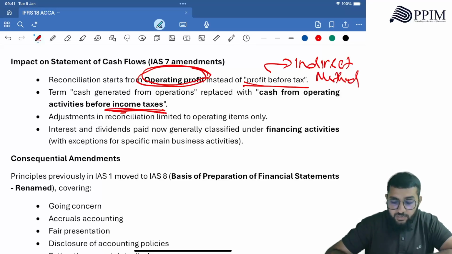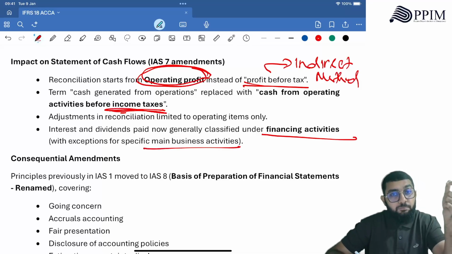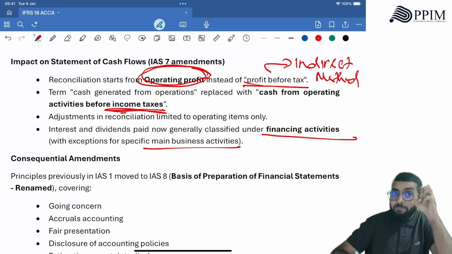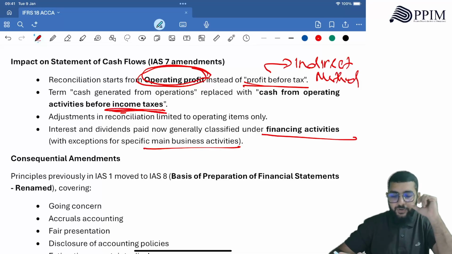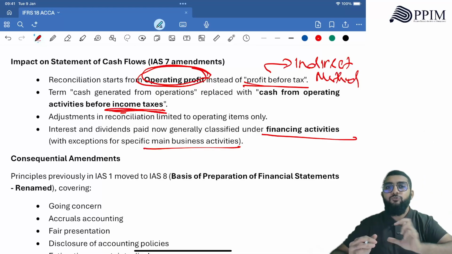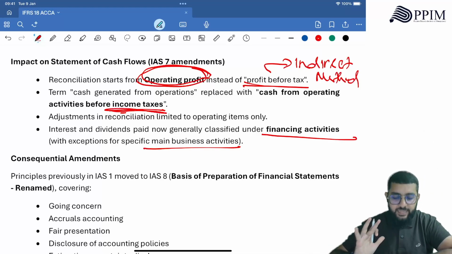Adjustments in reconciliation limited to operating items only. Interest and dividends paid now generally classified under financing activities with exceptions for specific main business. If it's a main business perspective, then, again here also the main business perspective comes in, right? If it's main business based interest paid or received, that is different, right? That might fall under operating, alright? But otherwise, any interest paid now moves away from operating to financing. Alright, so that's going to be the impact on IAS 7.